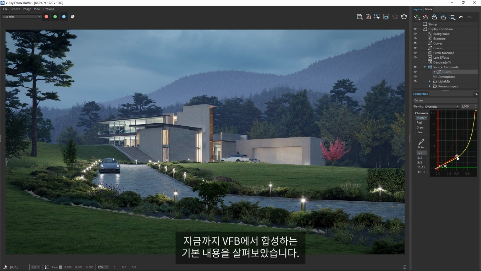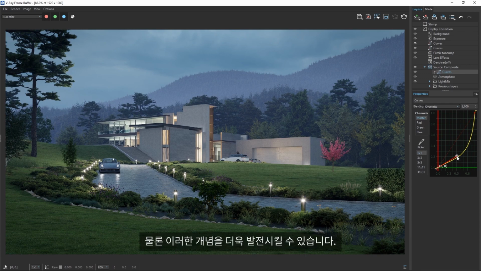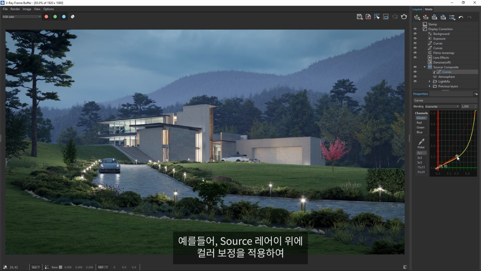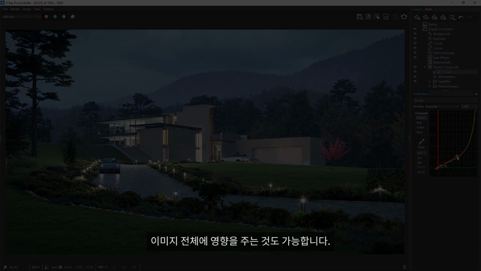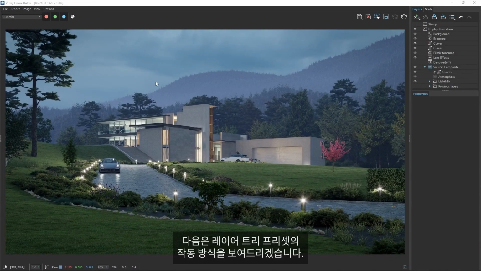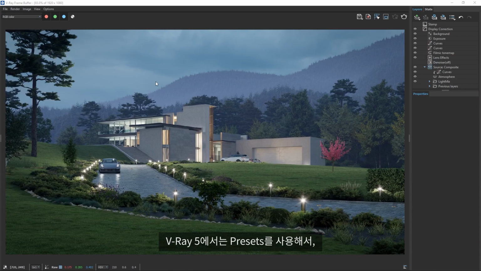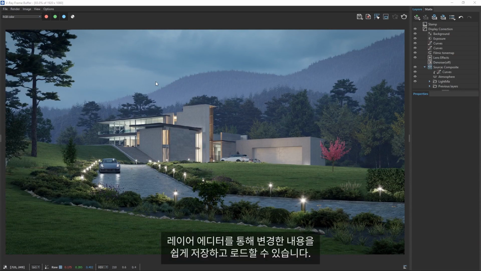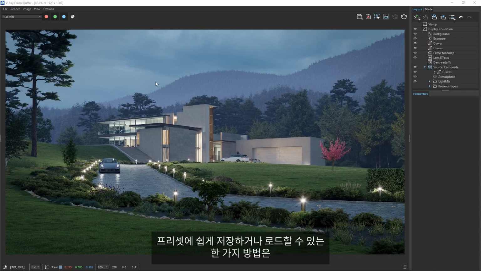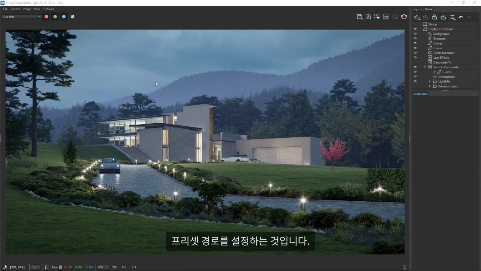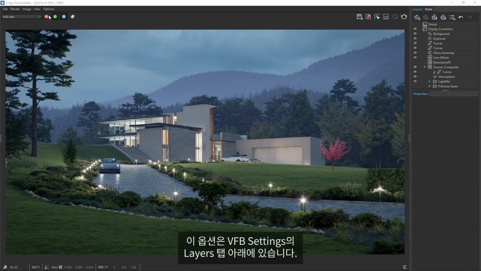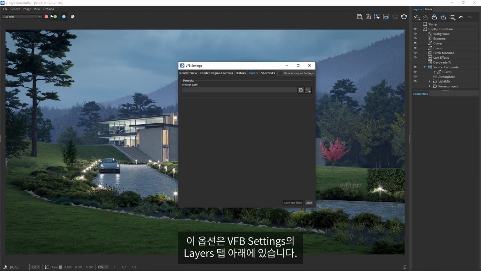Now that you've seen the fundamentals of compositing in the VFB, you can of course take these concepts much further, for example, by applying color corrections above the source layer to affect the entire image. Next, I'd also like to show you how layer tree presets work. In V-Ray 5, you can use presets to easily save and load in changes that you've made using the layer editor. One easy way to save or load in presets is to set up a presets path. You'll find this option in the VFB settings under the Layers tab.